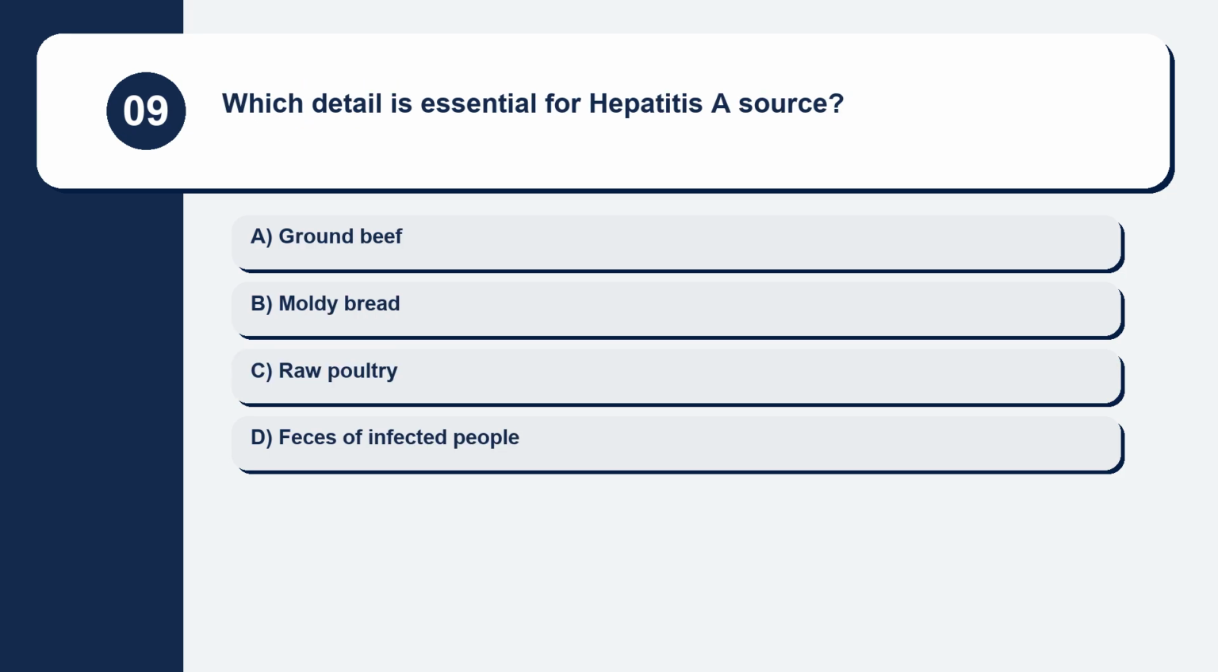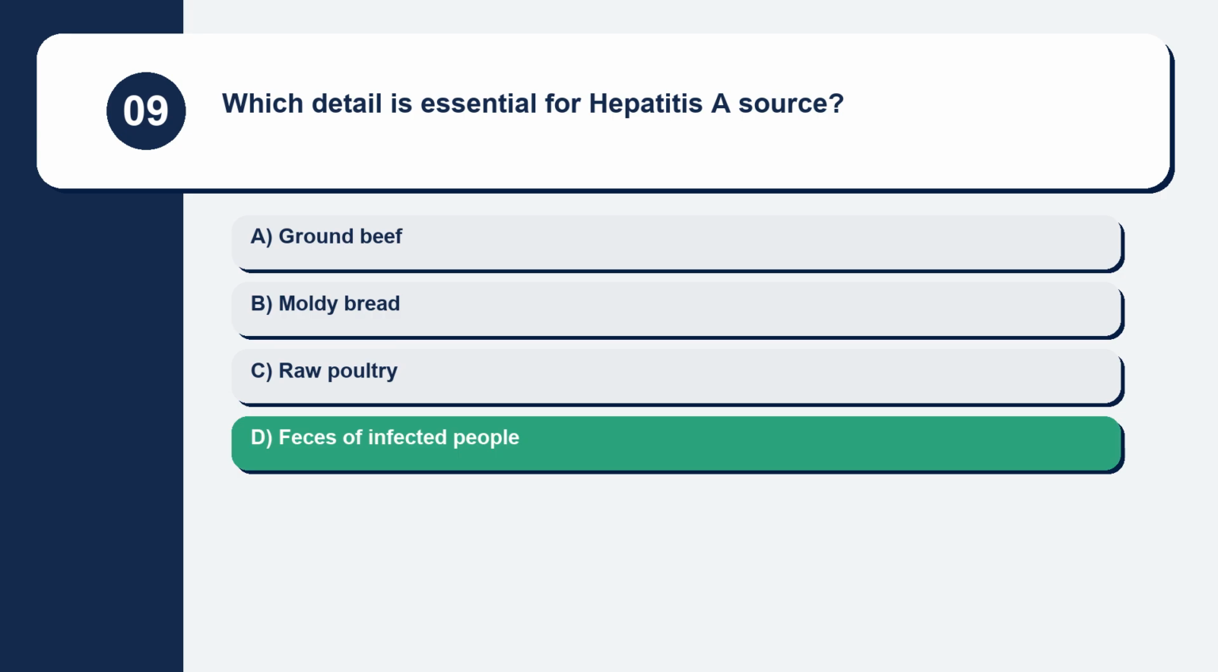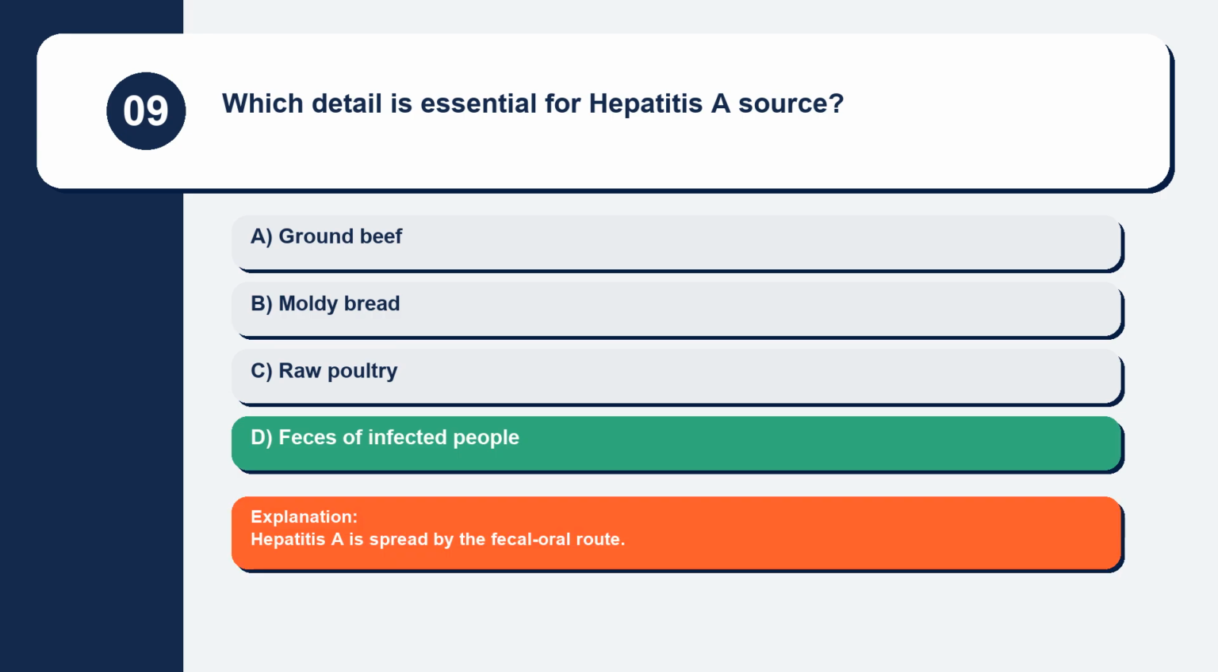Question 9. Which detail is essential for hepatitis A source? Ground beef, moldy bread, raw poultry, feces of infected people. Hepatitis A is spread by the fecal-oral route.